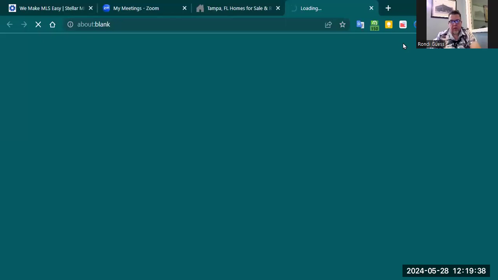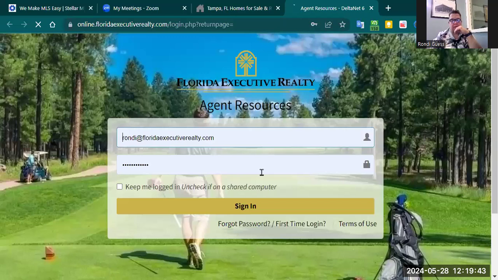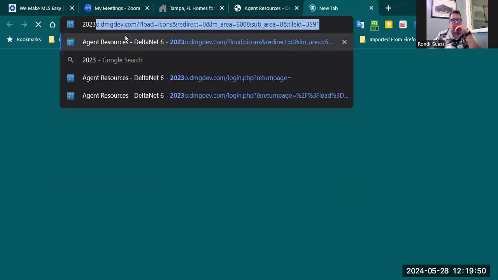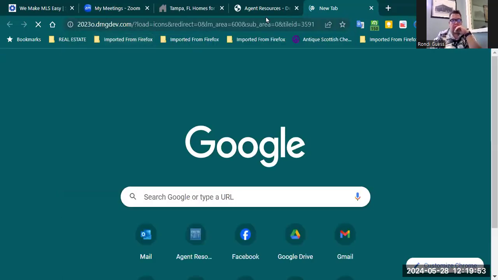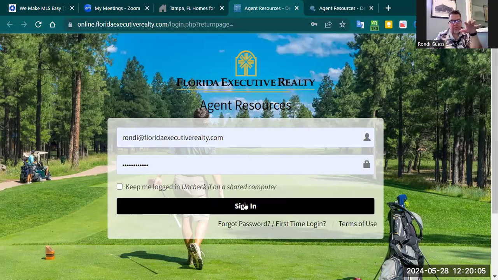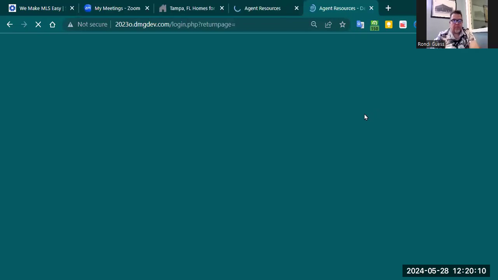You're going to go to agent only login. When I go to sign in to my particular page every day, I just start typing 2023 because that's usually the direct link from there to there. Now this is online for realty.com, but if you use what I use, you're going to end up with the same page. So you put in your username and your password, and you log in. That's going to be the first step.